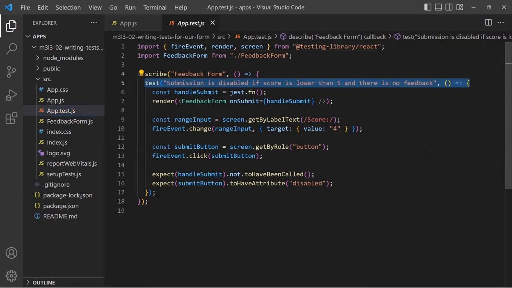The test scenario is checking that users are prevented from submitting the form right away if the score is lower than 5 and there is either no additional feedback or it's too short. First, I create a new mock function with Jest. Recall that a mock function is a special function that allows you to track how a particular function is called by external code. When the feedback form calls the function you provide as the onSubmit prop, you will be able to explore the argument passed in the call. Then, I render the feedback form and pass the mock function as the onSubmit prop.